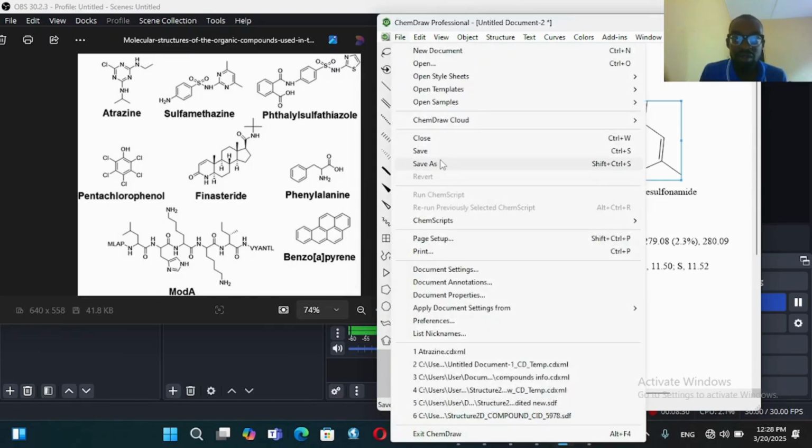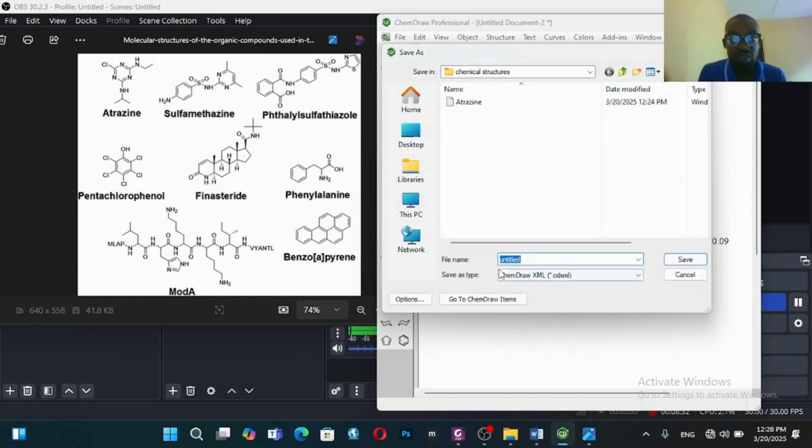Go to File, Save, and then we're going to be saving it as sulfamethazine, according to what we got from the internet. Now, you can also cross-check those names, so we can save it.